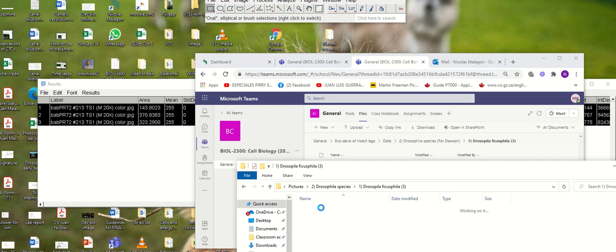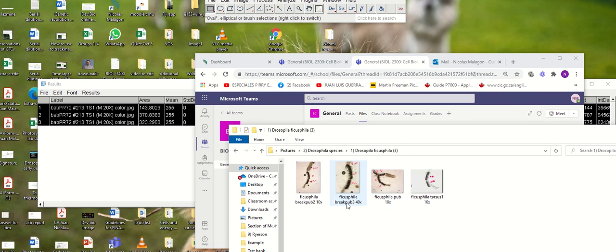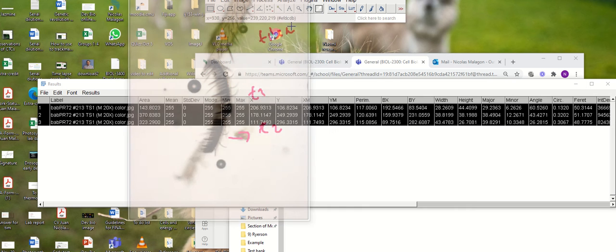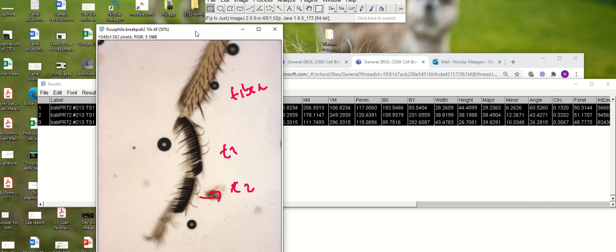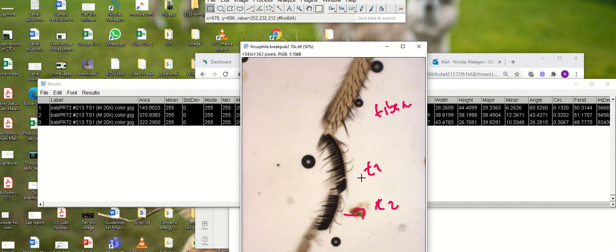So pretty easy. You open them when you download them. Here they said that they're at 10x. So what you have to do is the following. You go to ImageJ, open the file, and here I disable the calibration because I had it in a different calibration. And here you have the bristle. So now, how do you draw it? Here I told you this is the tibia, the first tarsal segment, and the second tarsal segment.